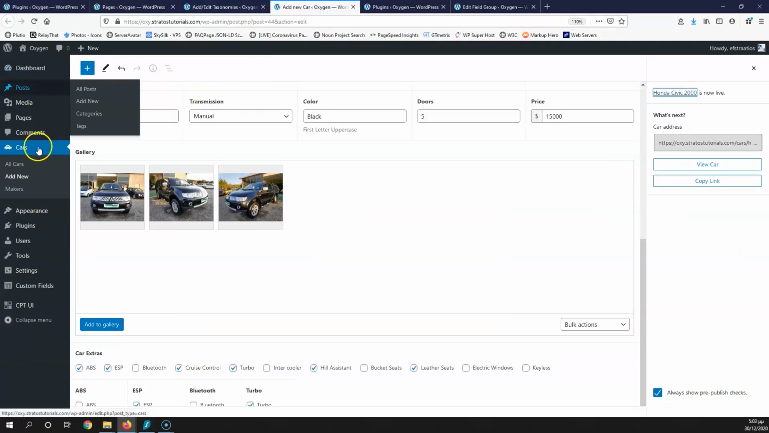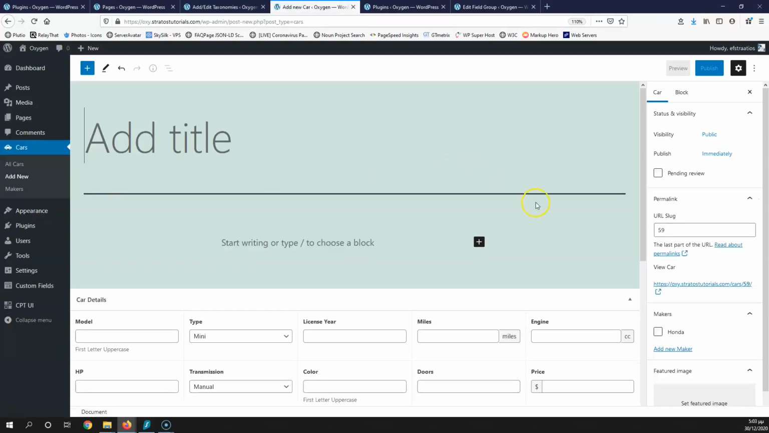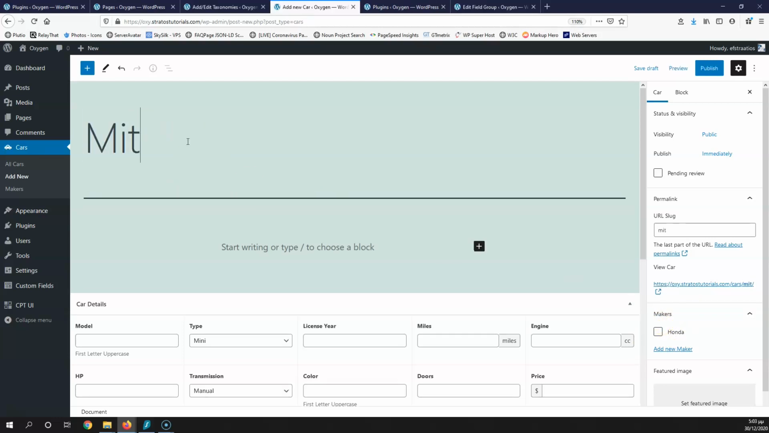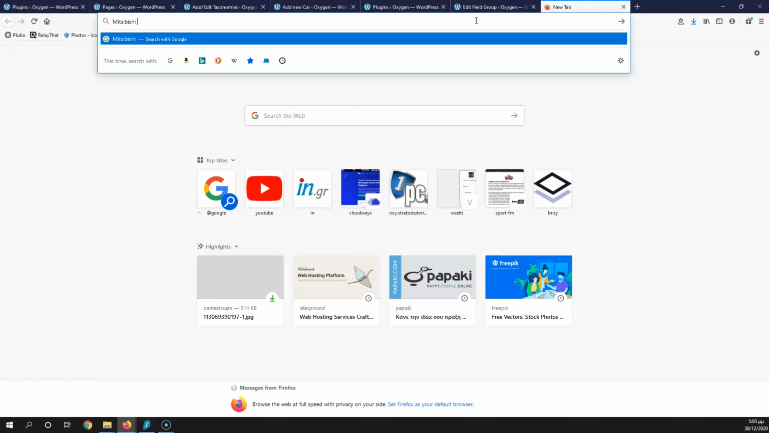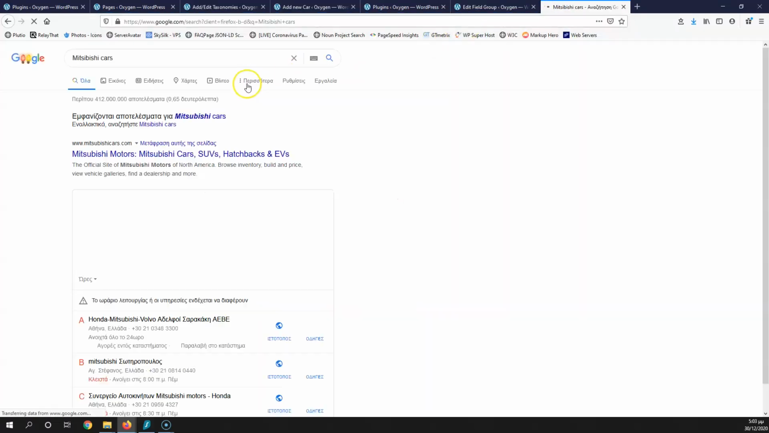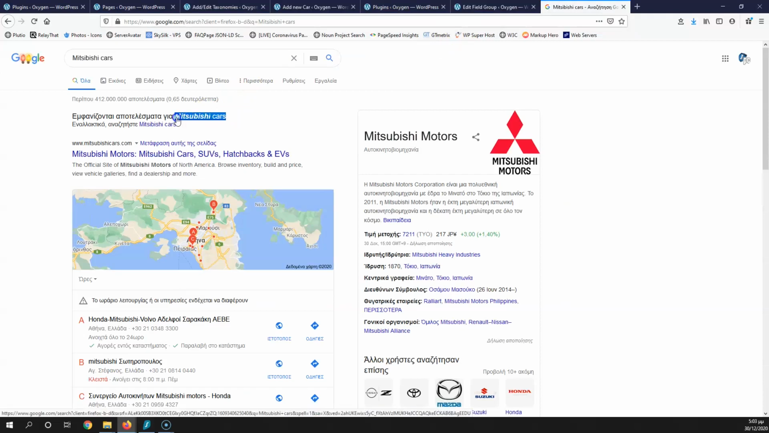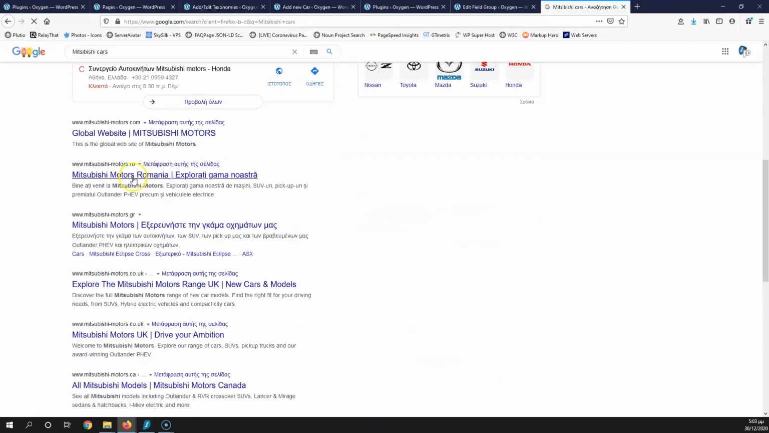So now let's go and add a new car. And now as you can see, the makers are what we have used to see. So you can select here the Honda or add something else. Let's go for Mitsubishi. I don't know any cars that Mitsubishi has. Mitsubishi, and probably I don't know how to write those also. Mitsubishi cars. Okay, and do we have any Mitsubishi cars?